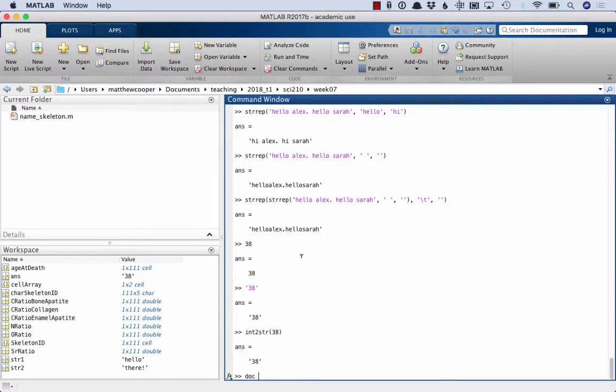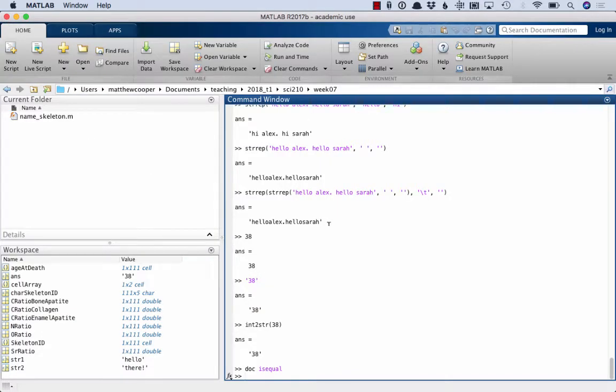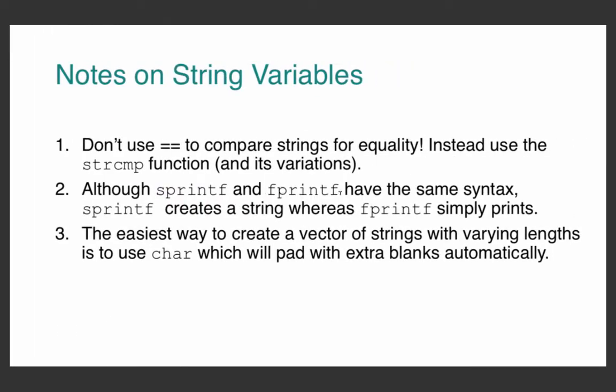There's also this function isequal. So if you want to determine whether two row vectors are the same, you don't use the double equals, you would use something like isequal, okay? Only use the double equal if both of the values are scalars, single values, okay?